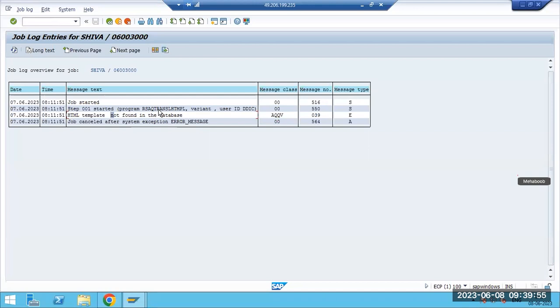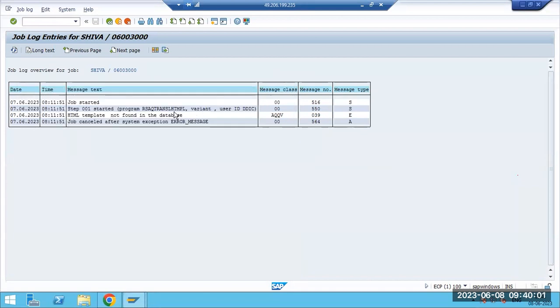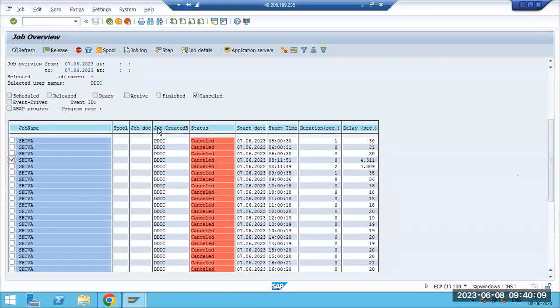So what is the program he executed? This is the program he executed here. So this is the way we can find out the error message, and also who executed it. The job was created by the DDIC user. Then you have to inform this person, the DDIC person.